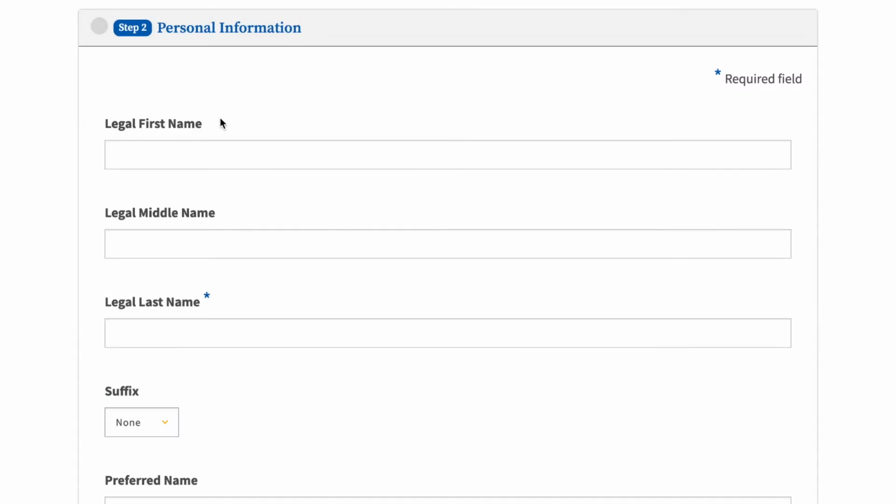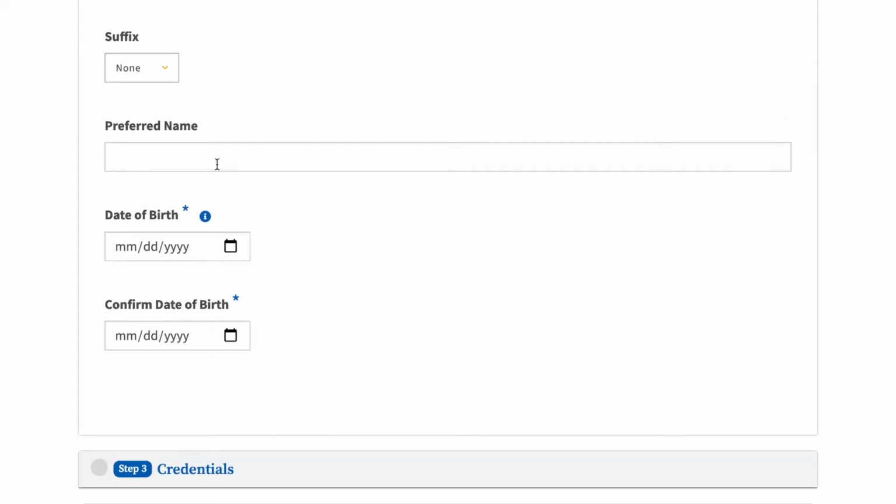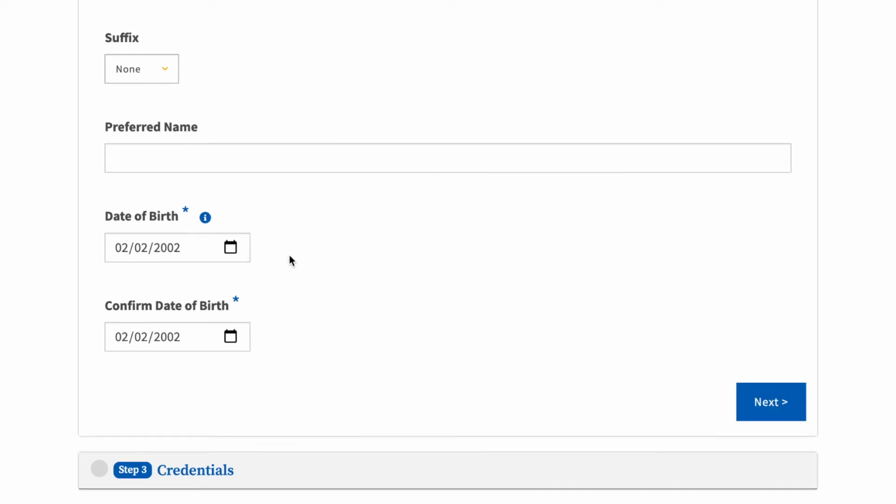Step 2. Personal information. For this step, you will begin inputting your personal information. As seen on the screen, type in your legal first, middle, and last name. Finish this section by providing your birthday. You must input this information twice.